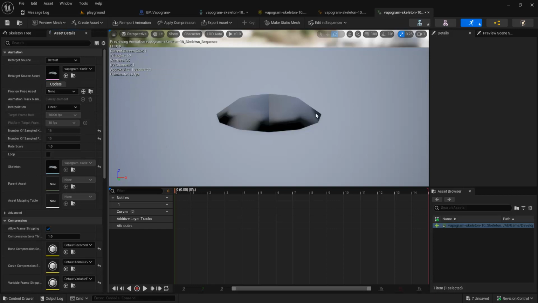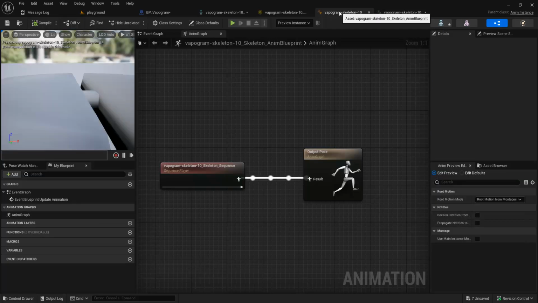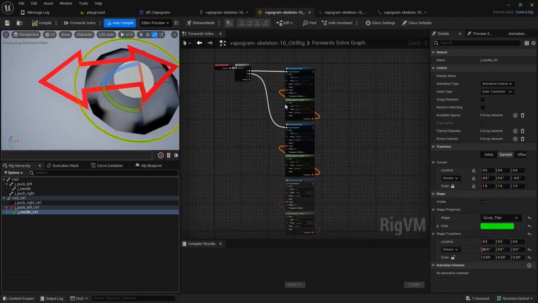So I'm stuck right now. So I have to kind of reset and figure out what to do next here because I thought this animation thing would be super simple, but it wasn't. Like it's not simple in Unreal. So I got to figure out how to get the bones.